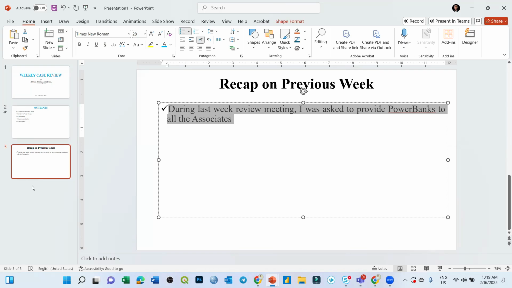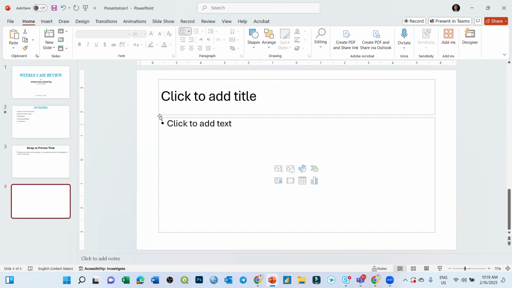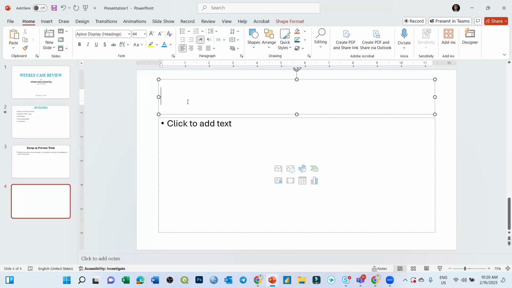So the next thing I'm going to talk about is just the issue of shapes and images. That's what I will show you how to do. So let's say, for example, on challenges, let me bold it, Times New Roman, then I will centralize it.